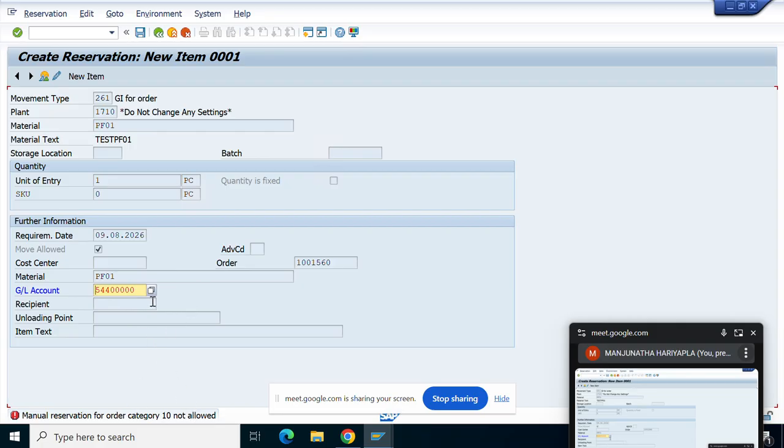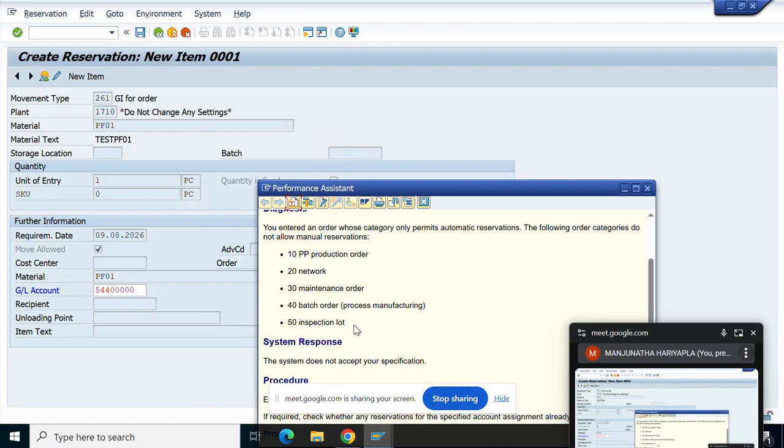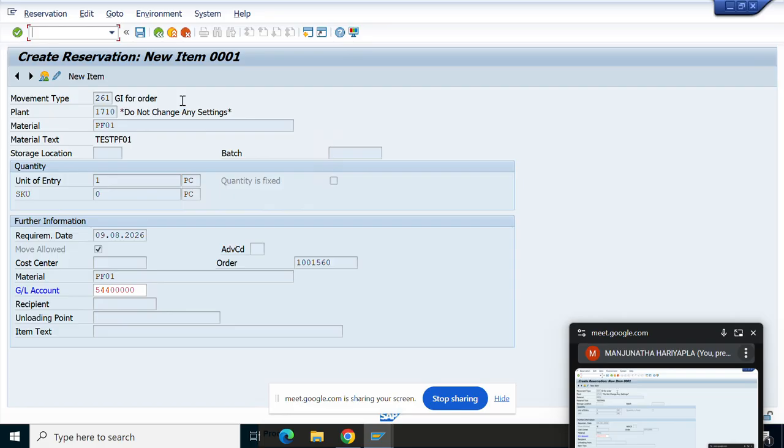Once it is okay, you can save this, and this is the final step. But the order cannot be taken manually, because only once the order is created will it come. The production order is converted, then the batch with respect to the inspection lot is done, and only then will we issue the stock.